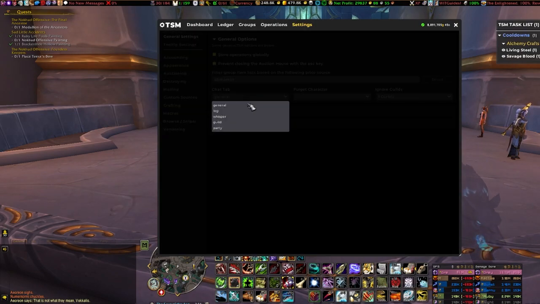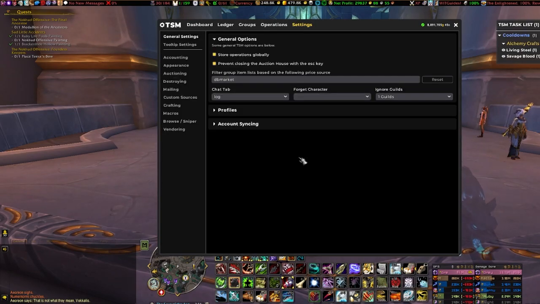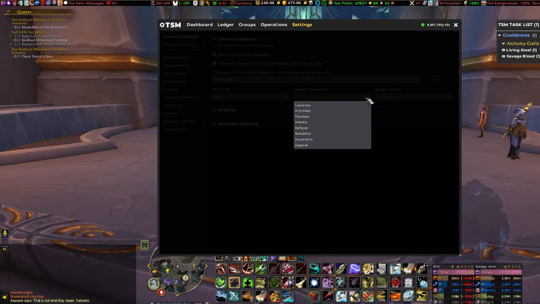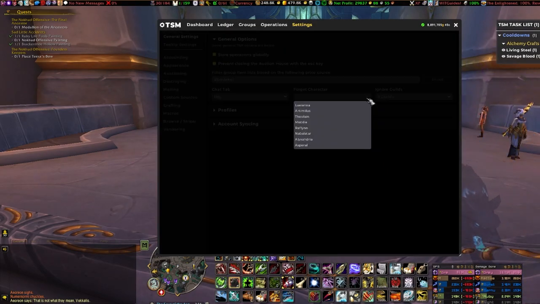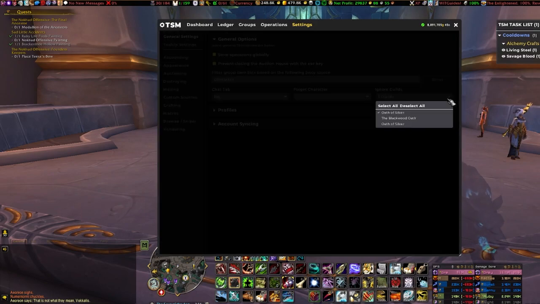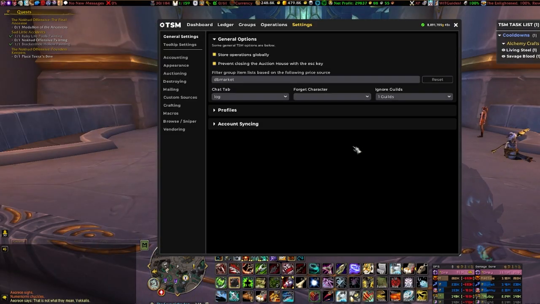Which chat tab do you want it to use for error messages and all those kinds of things? Do you want it to forget any particular character? Is there a character you have that you don't want to use TSM on, or you don't want TSM to pay attention to? If you want it to basically forget a character, you can do that. Or ignore guilds. You can have it ignore certain guilds. Like I have 2 vault guilds here, but this one is not a vault guild. This is an actual guild that I am part of. So I have ignored that because I don't want it to be trying to take materials from that guild, because those are not my materials. They're everybody's materials. So I've had that one on ignore, and that's what that feature does.